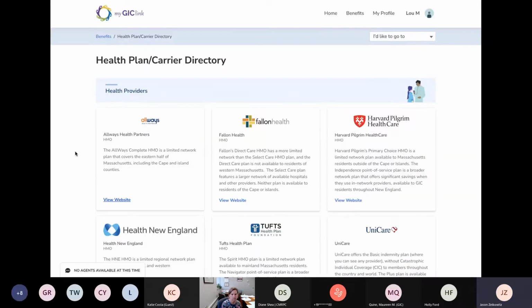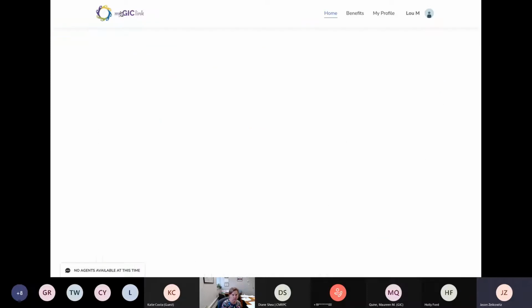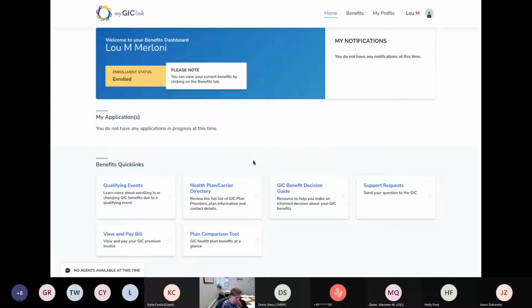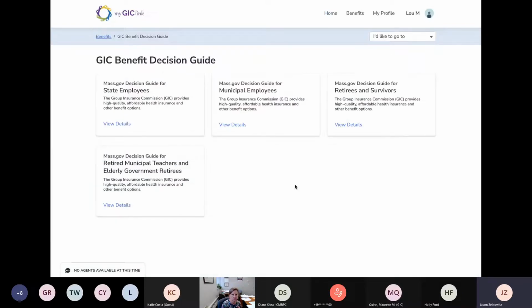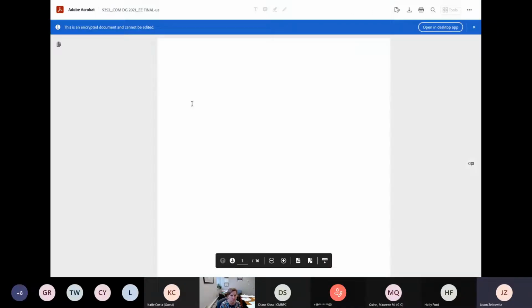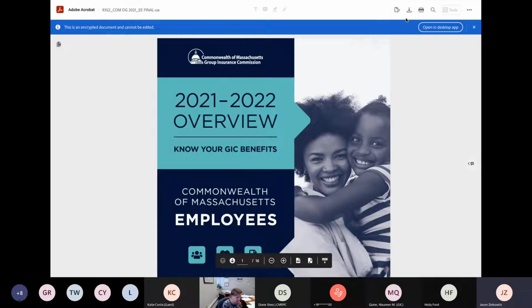But there are more ways to look at information about providers because we also have a GIC benefit decision guide. So this helps everything be framed for members, understanding what their benefits mean. And so here we have for state employees, quick view details, and it takes them to a PDF that they can download, print, or just save the link for, but it's also always accessible right here in the portal.